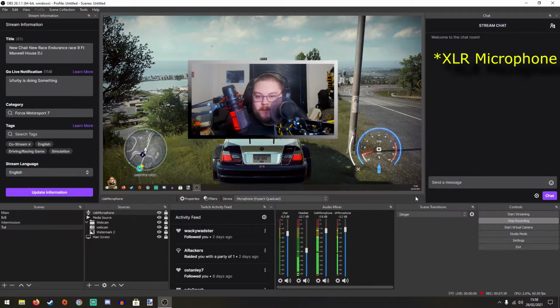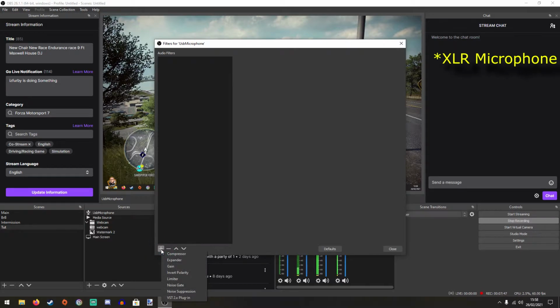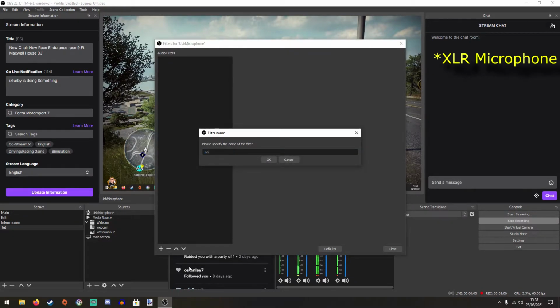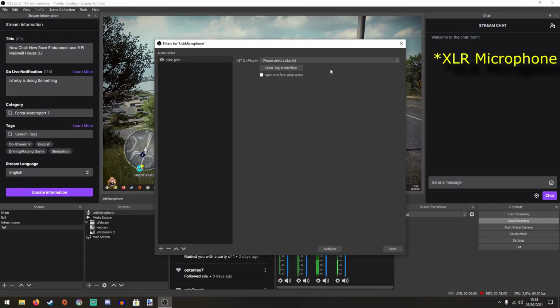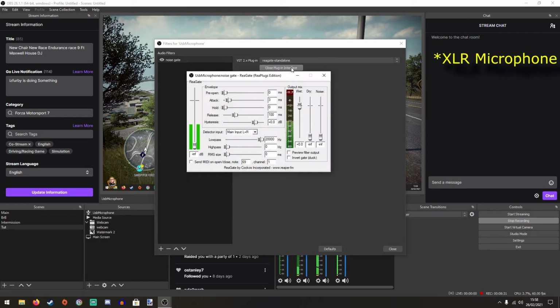Now in the audio mixer, find the microphone you're setting up, click the cog icon, then Filters, Add, and the first filter we're going to put on is going to be a noise gate. So we got to find our Reaper plugins, which will show up as VST2. So click that, give it a name, noise gate. Click OK. Then find it from the drop down list, which it will be ReGate. And then click Open Plugin Interface.